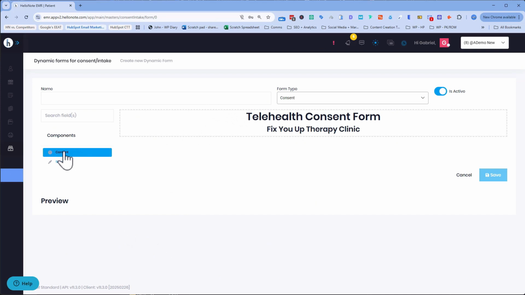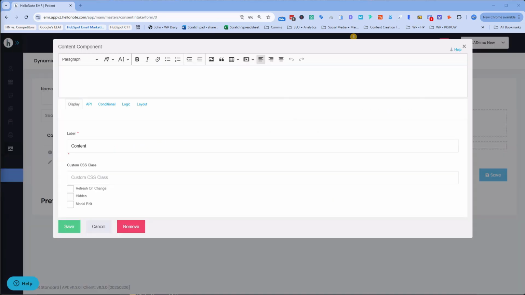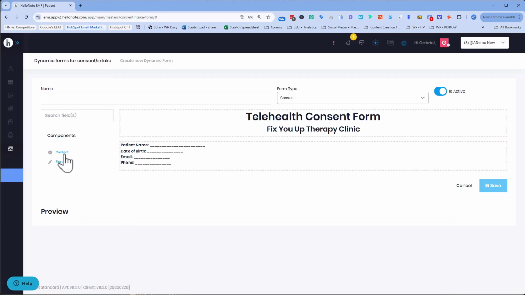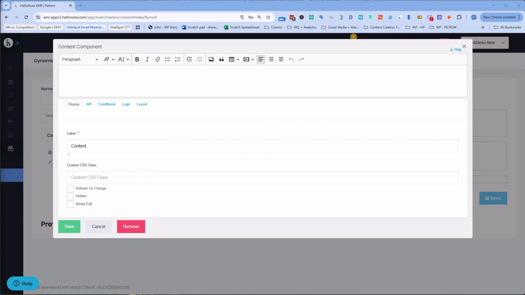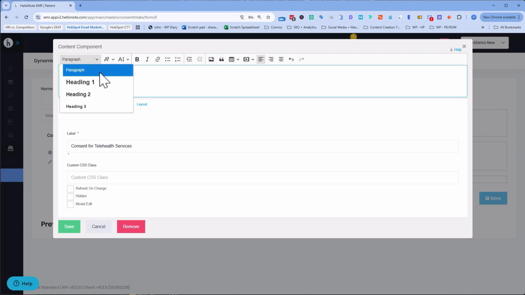You could add another content. So this time around, let's add fields to get patient information. Let's label this patient info. Let's add another one. Let's give this another name, consent for telehealth services. So this could be header 2.